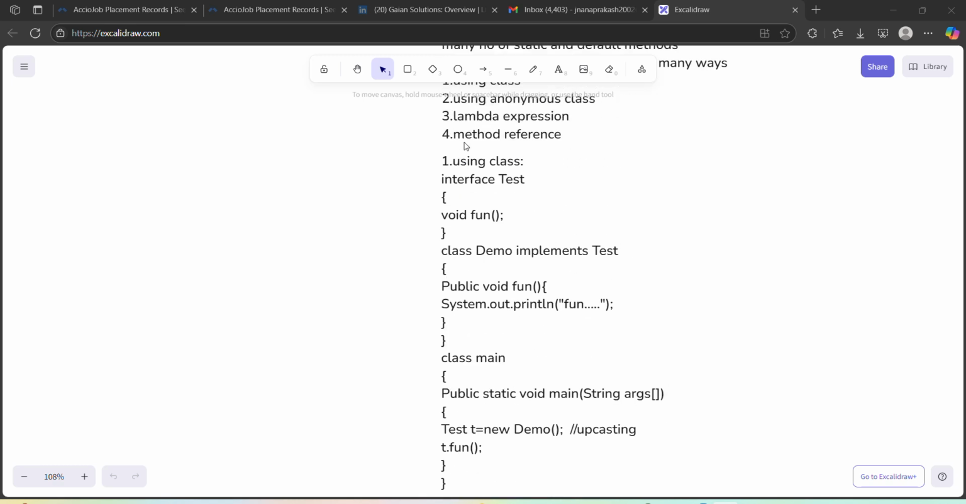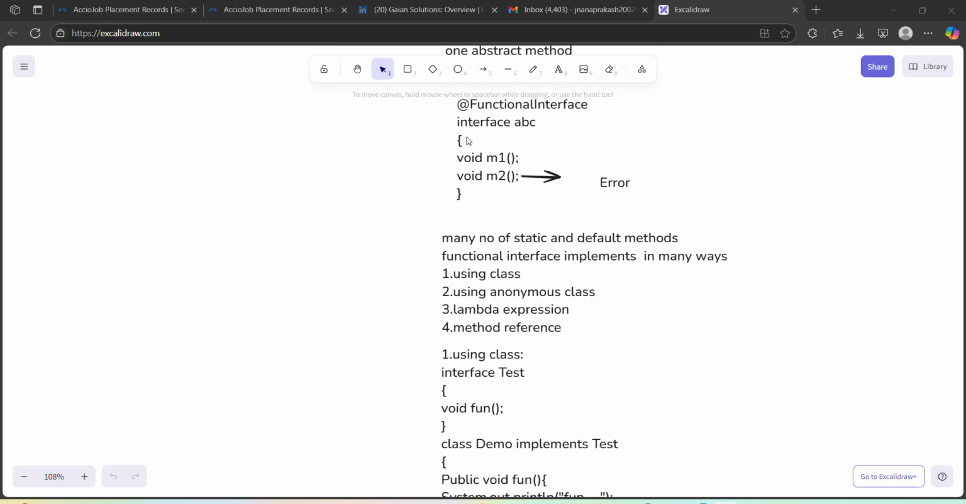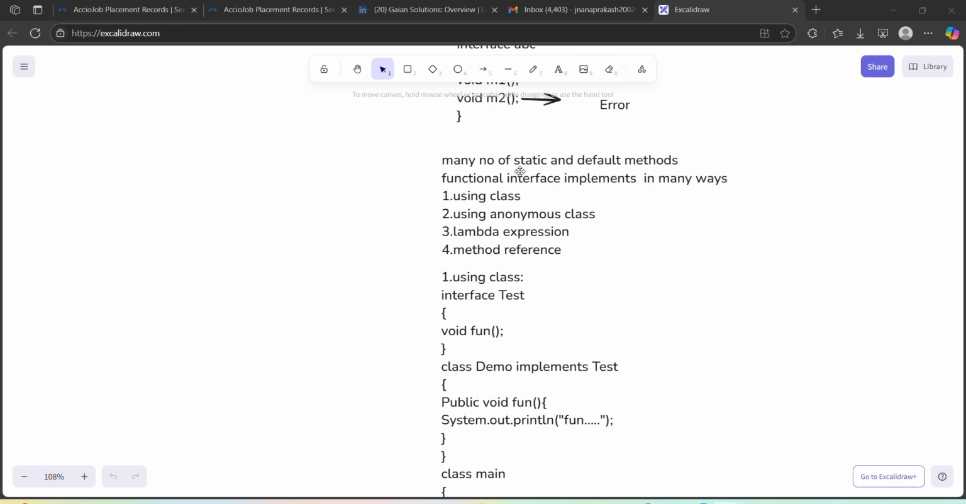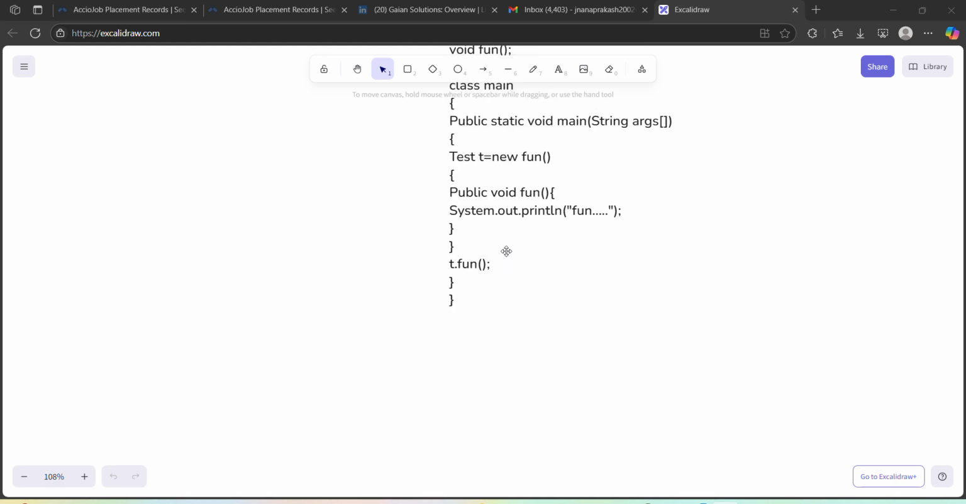Only one abstract method is what makes a functional interface, and we cannot allow any other abstract methods or concrete methods. We can allow any number of static and default methods. A functional interface can be implemented using a class and using an anonymous class, as we saw yesterday with an example. So today we have to see lambda expressions and method references. A functional interface can be implemented with a lambda expression, and we will also see method references today.